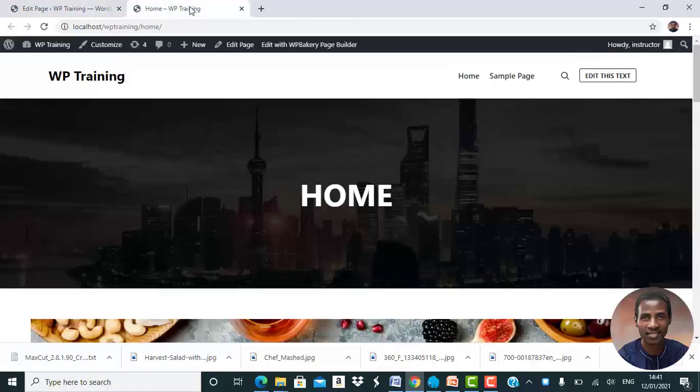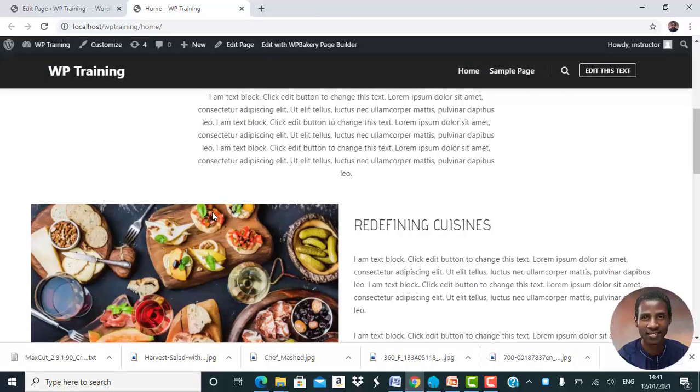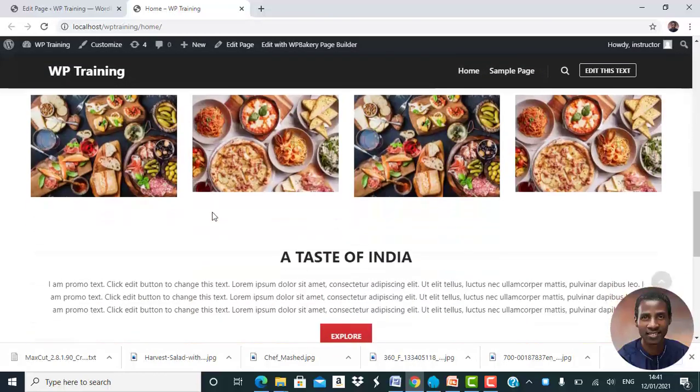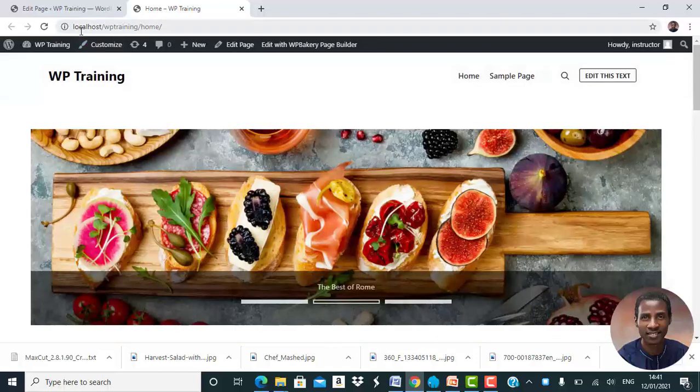Then you could come here and refresh to see what it's like. Now we are making progress. You see, looking nice. So that's that.